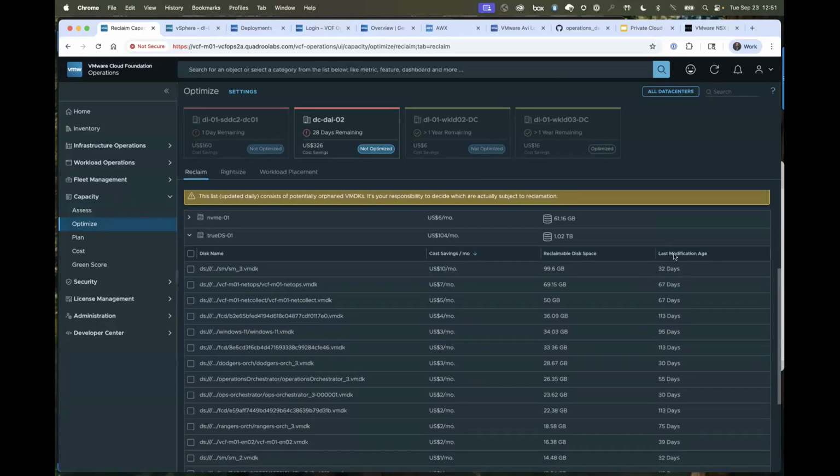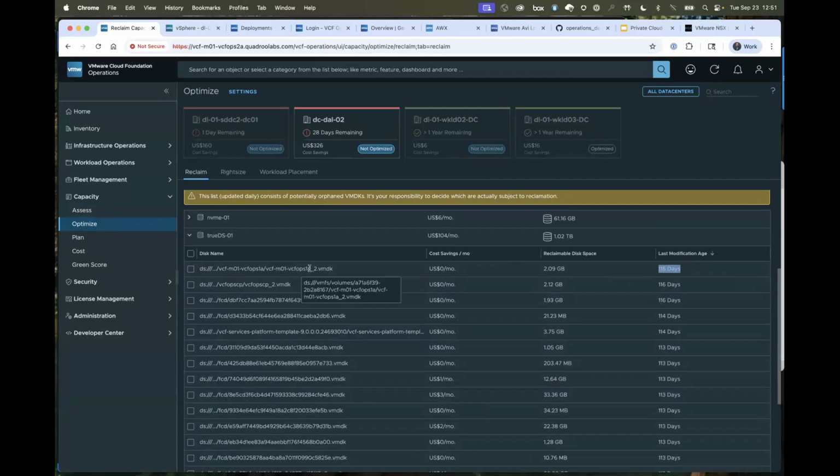What type of orphan disks do I have here? I've got some disks that are orphaned for 116 days that I might need to go take a look at. An orphan disk typically occurs when I go into my vCenter inventory and select to delete a VM, but I don't want to delete it from disk. I'll go delete it later. Just delete it from inventory. I'll go get that cleaned up later. Well, later was about 116 days ago.